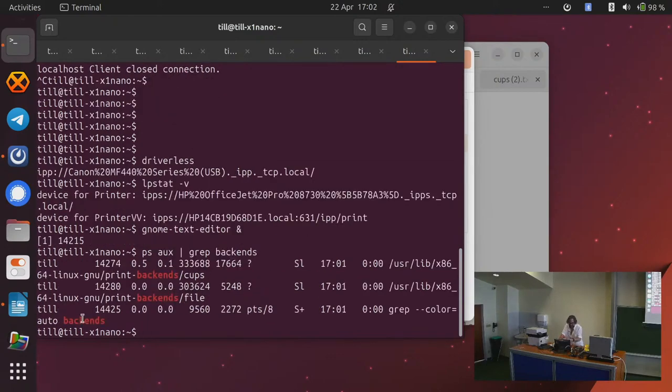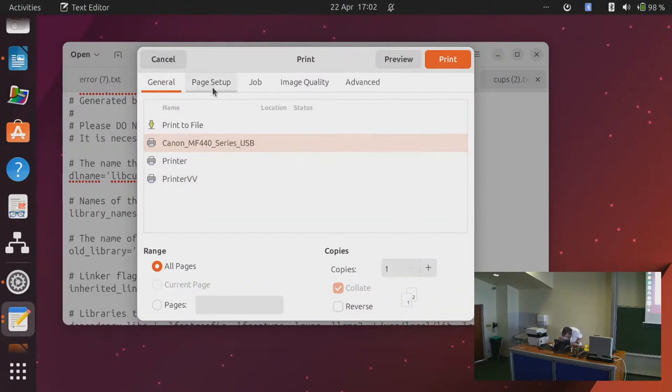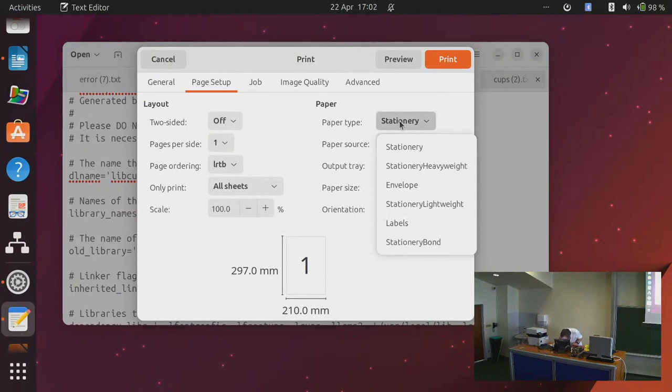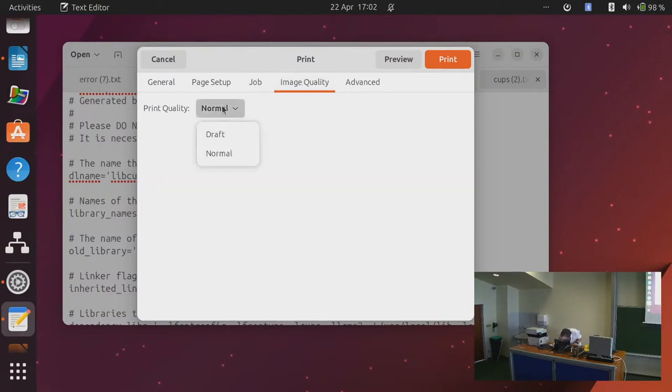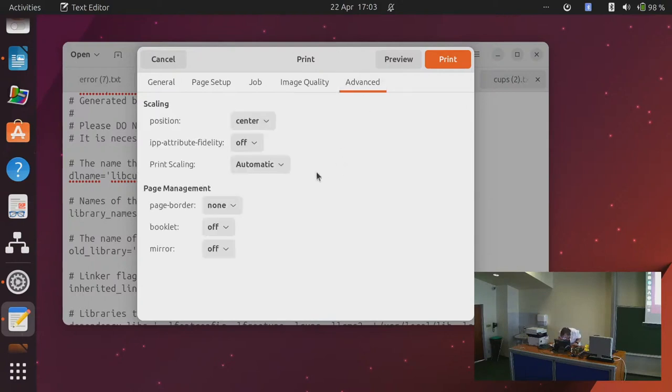Here are two backends. They were started because I have opened the print dialog. These are processes, and one is CUPS, and this reported the printer. And now when you are on the printer, you can see the paper types it supports, and the paper sources. It has a bypass tray and tray one. And it has paper sizes, all common ones. And then you can see the quality settings, draft and normal. It has no high quality setting, probably because it's a black and white laser, and not a color printer.